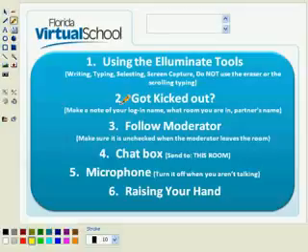Okay, immediately upon entering your room, I want you to write down a few things. I want you to write down your login name because if you get kicked out, like your internet shuts down, you need to log in with the exact same login name. You also want to write down what your room is and what your partner's name is so that you can let the moderator know where you need to be placed when you do come back in.